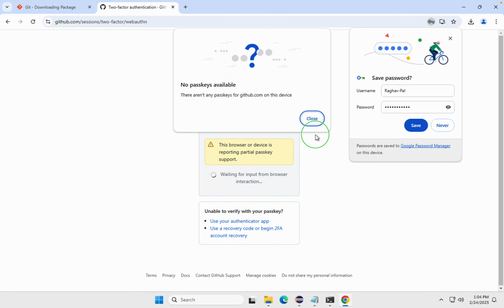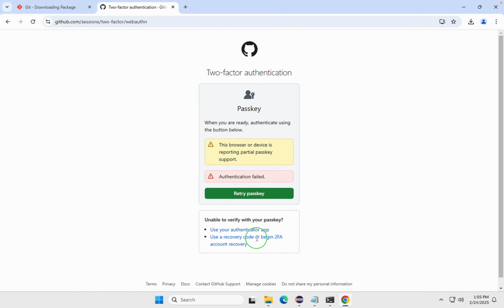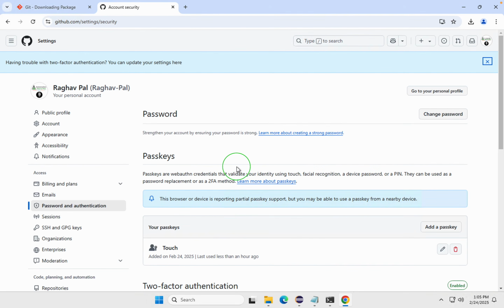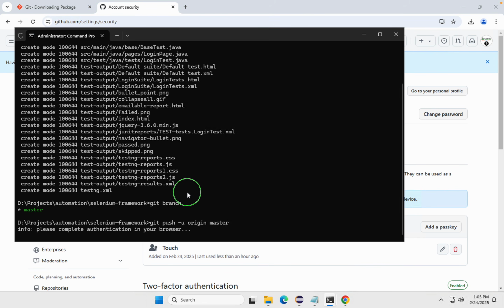Okay, I will have to either use a token here. I can also try a recovery code. Okay, I have a recovery code, and let me just verify it. Yes, so it should work. Let me check on my command line. Yes, it is now saying authentication in progress.